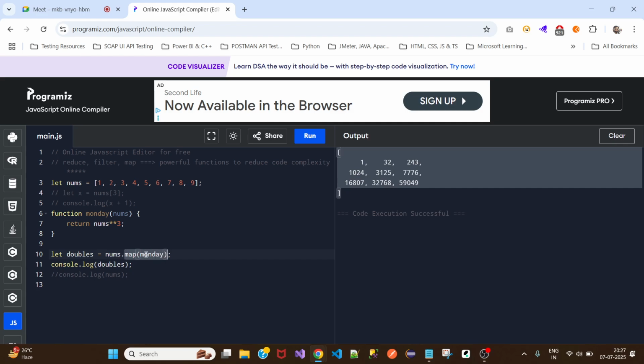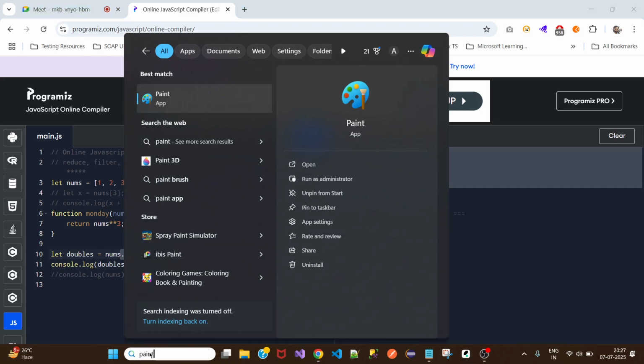Okay, it understood. And where exactly is the nums array? It is over top here. So what will it do? What does the mapping do? Let me use this pen.